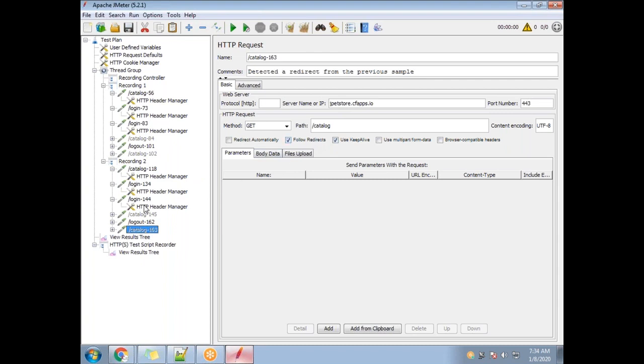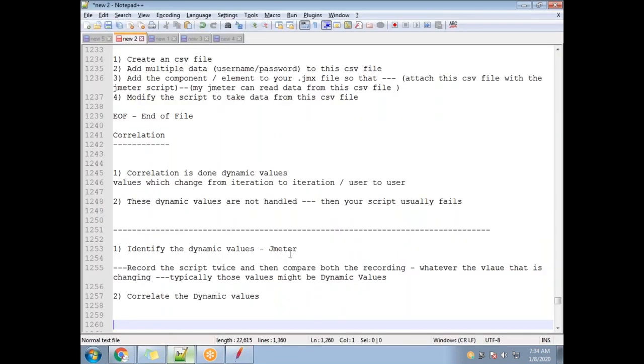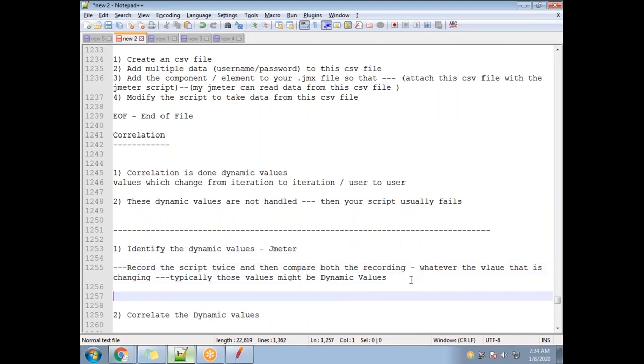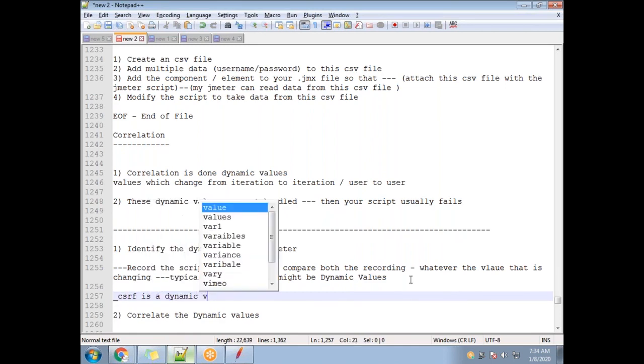Okay, so the only dynamic value, visually comparing both of them, what I got is you have to correlate this value, which is CSRF. So the first step of identifying the dynamic values is done. We have recorded twice and compared. Now we have identified that underscore CSRF is a dynamic value.